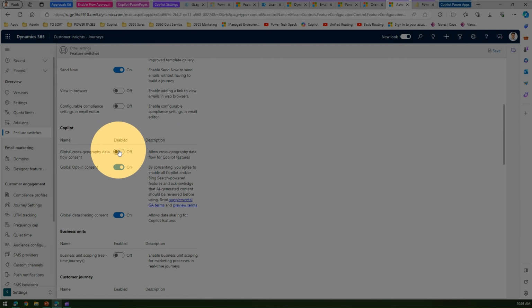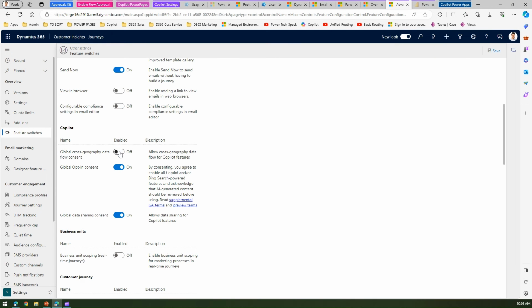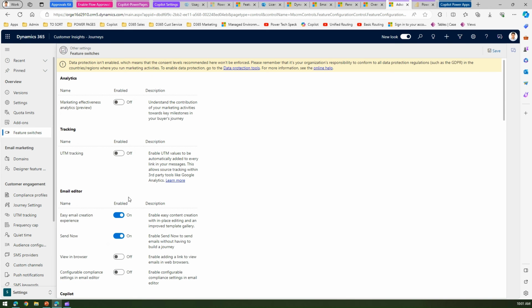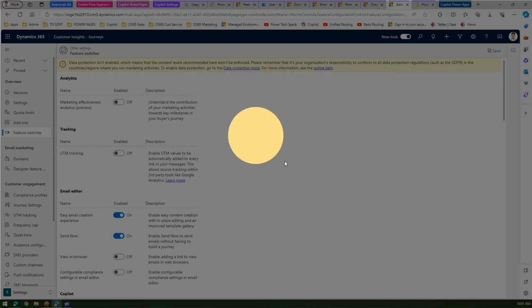Now, again, depending on your organization's privacy and security configurations, you may need to reevaluate whether you want that information to be passed across to different tenants or different servers, which are not co-located within your region. Okay, so in my case, I'm okay with it, and that's why I'm turning this on. And once that is on, you can just save it, and then you can start utilizing customer insights journeys Copilot.